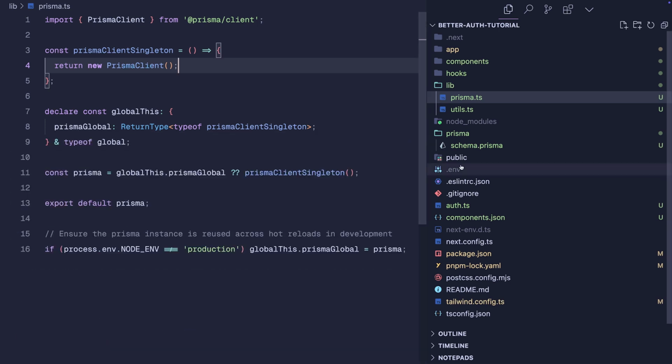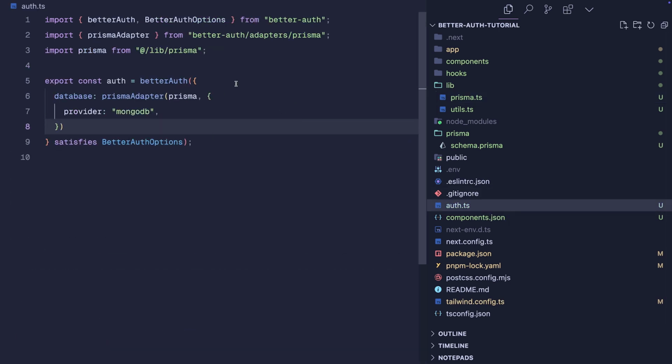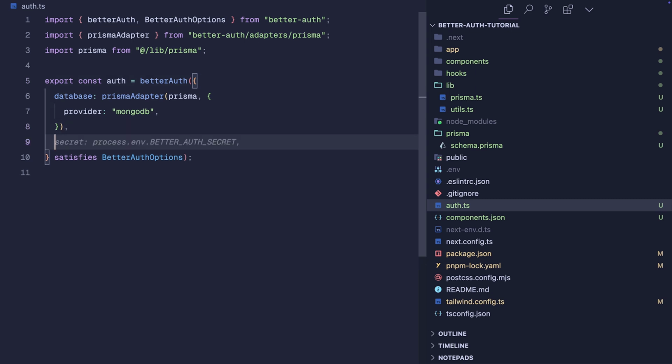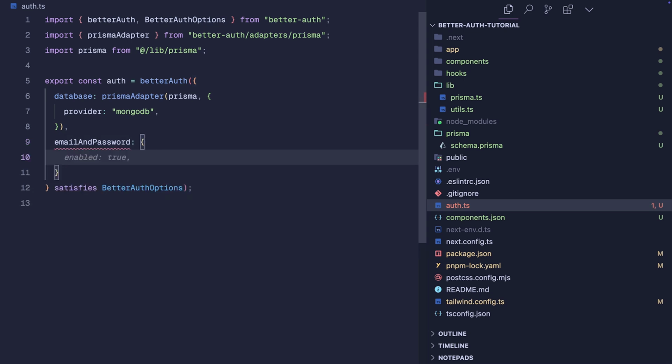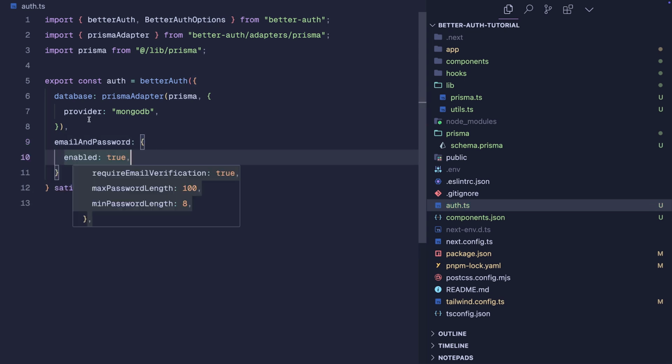So I'll go to my auth.ts file that I have created over here. And in this one, I'm going to add this property, emailAndPassword. Okay, this is going to be an object. In this one, I'm going to enable email and password.